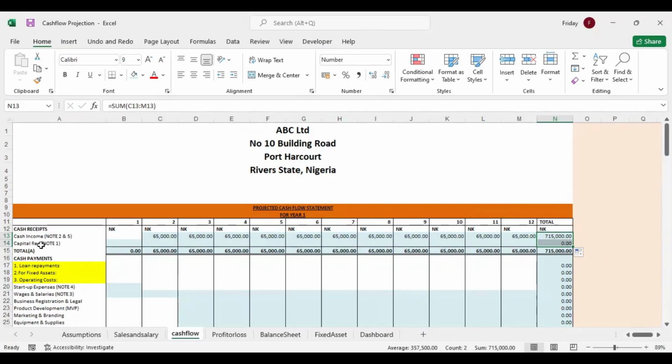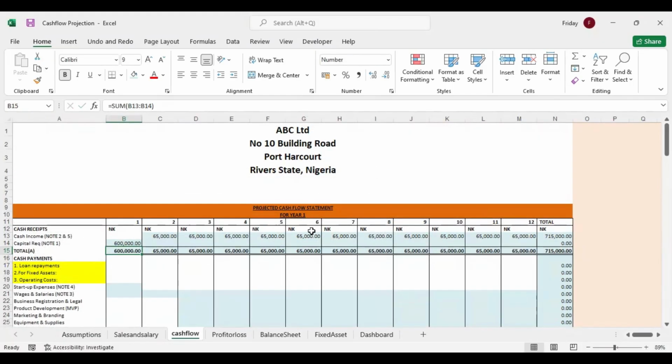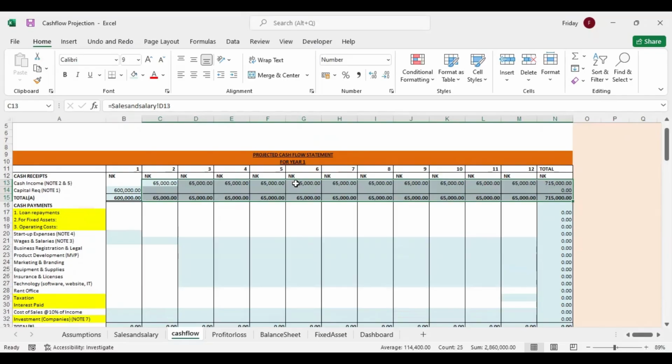Now the next thing you take now is capital requirement, which is on note 1. Click equals to this. So you are done with year one, all the inflows, all the cash receipts. You receive this capital invested, you receive this cash income you have received for the year. Remember this part where it's colored blue, you don't need to type on it. It's linked. You don't need to type on it.